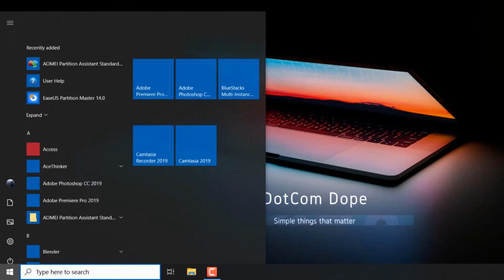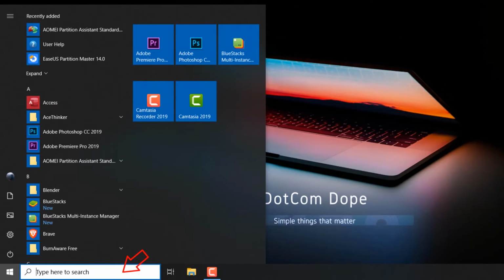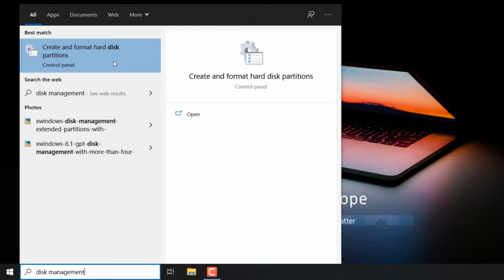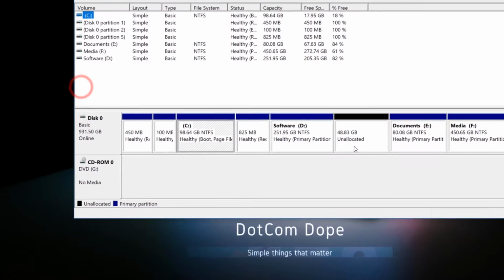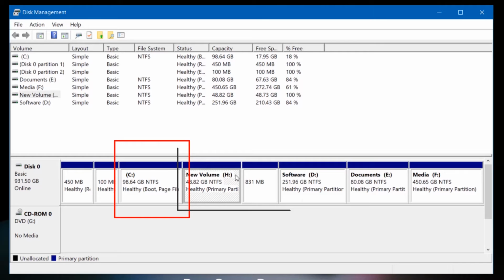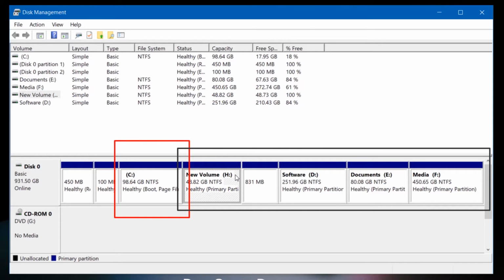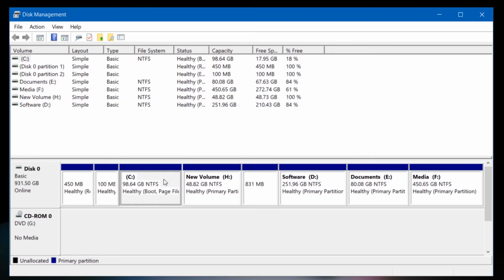Let's begin. Go to your search bar, type Disk Management and press Enter. Clicking on the top search result will open the Windows Disk Management utility. Here you can see, we don't have unallocated space on our hard disk. Let's assume we already have some amount of unallocated space.